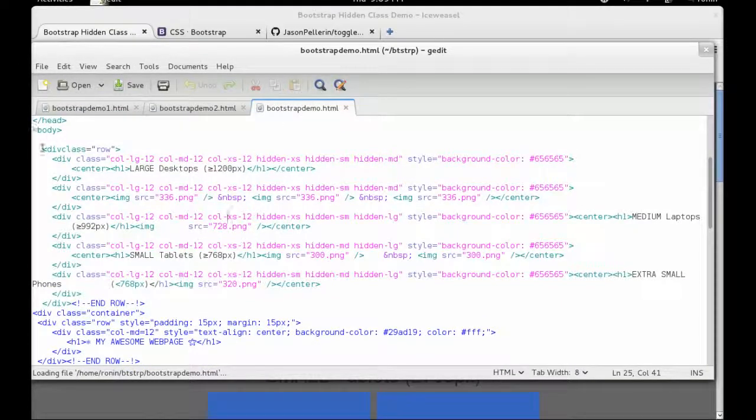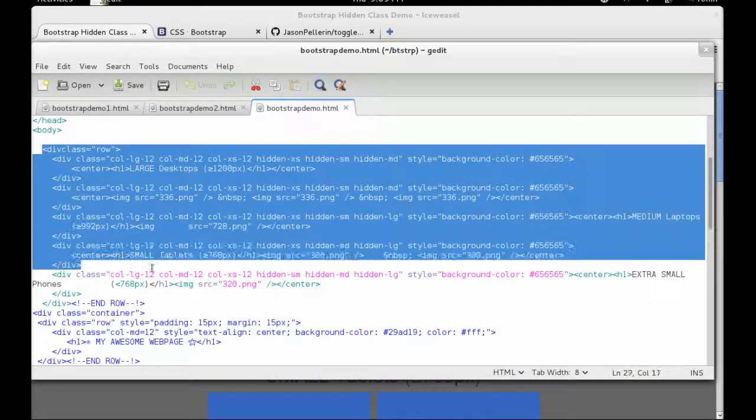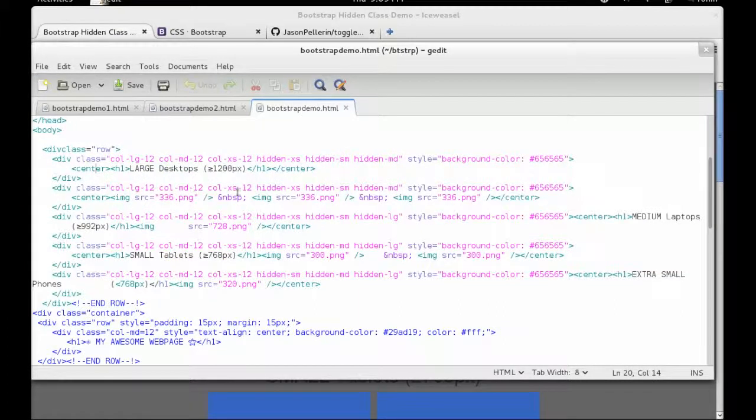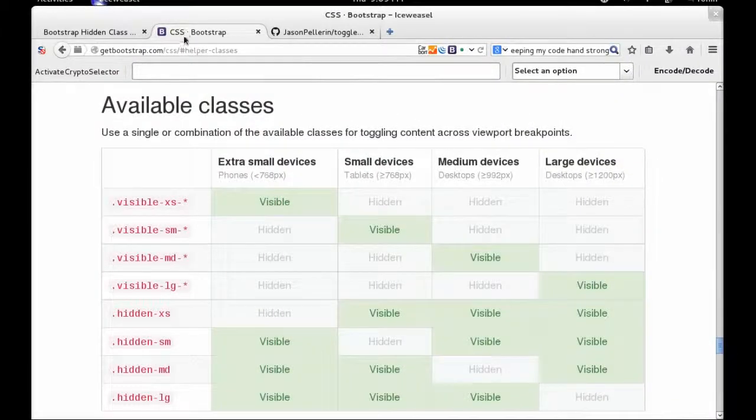So here's our row with all of those divs stacked on top of each other, and we've just got the large div with the 3 in it right here. We've got the medium div with the 728. In the class here, we just call out the hidden class, and I'll show you Bootstrap, and I'll leave a link to this in the show notes here. Getbootstrap.com is where this is coming from.